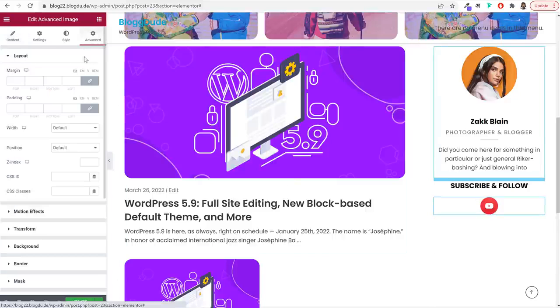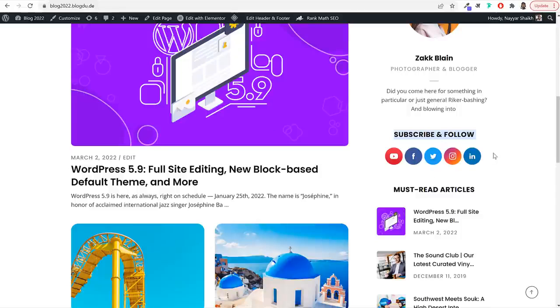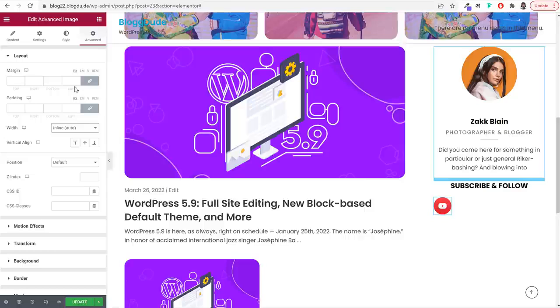Go to advanced, and over here under layout, you will see position, and not this position. Under layout, you'll see width. Select this option and select inline. Then after that, if you see between these options, within these icons, there is very little space between. So that is the margin. So I'll select margin. I'll delink this thing, and only at right hand side I'll type in 5.